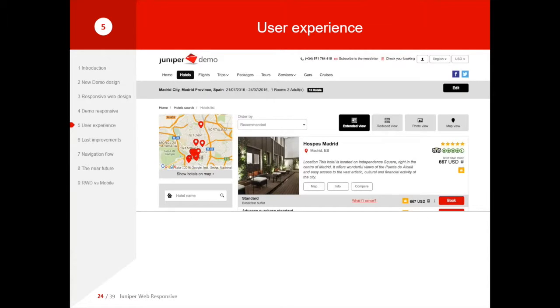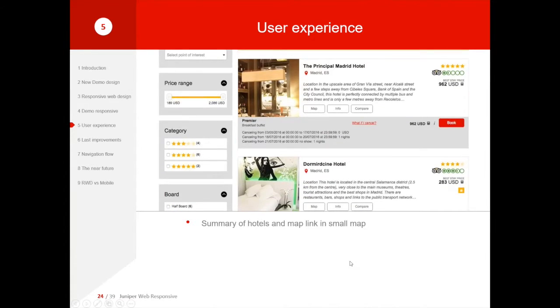Okay, we are moving to the product list to see the summary of hotels and map link in small maps. We scroll down a little bit, and we can see here that the cancellation policy can be consulted in the hotel product list. Okay, you don't need to wait till the booking, so your users can do this operation directly in the product list.